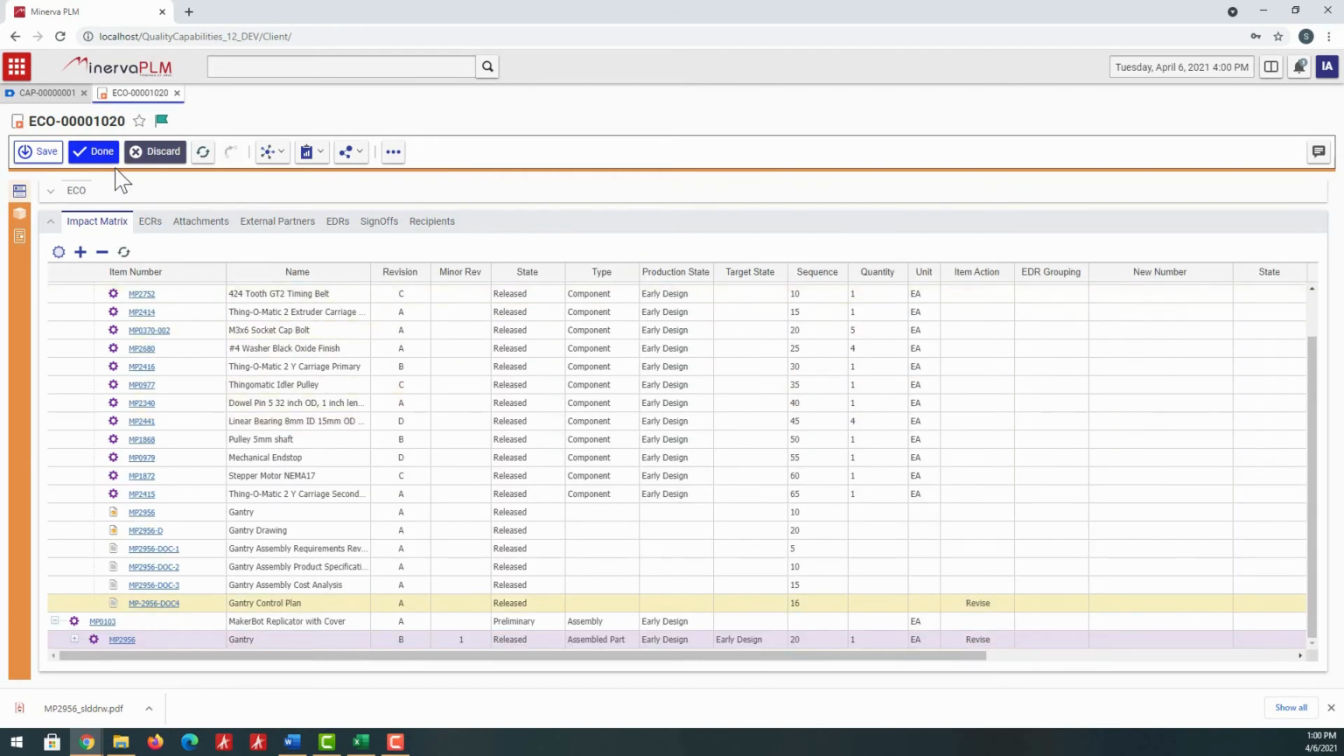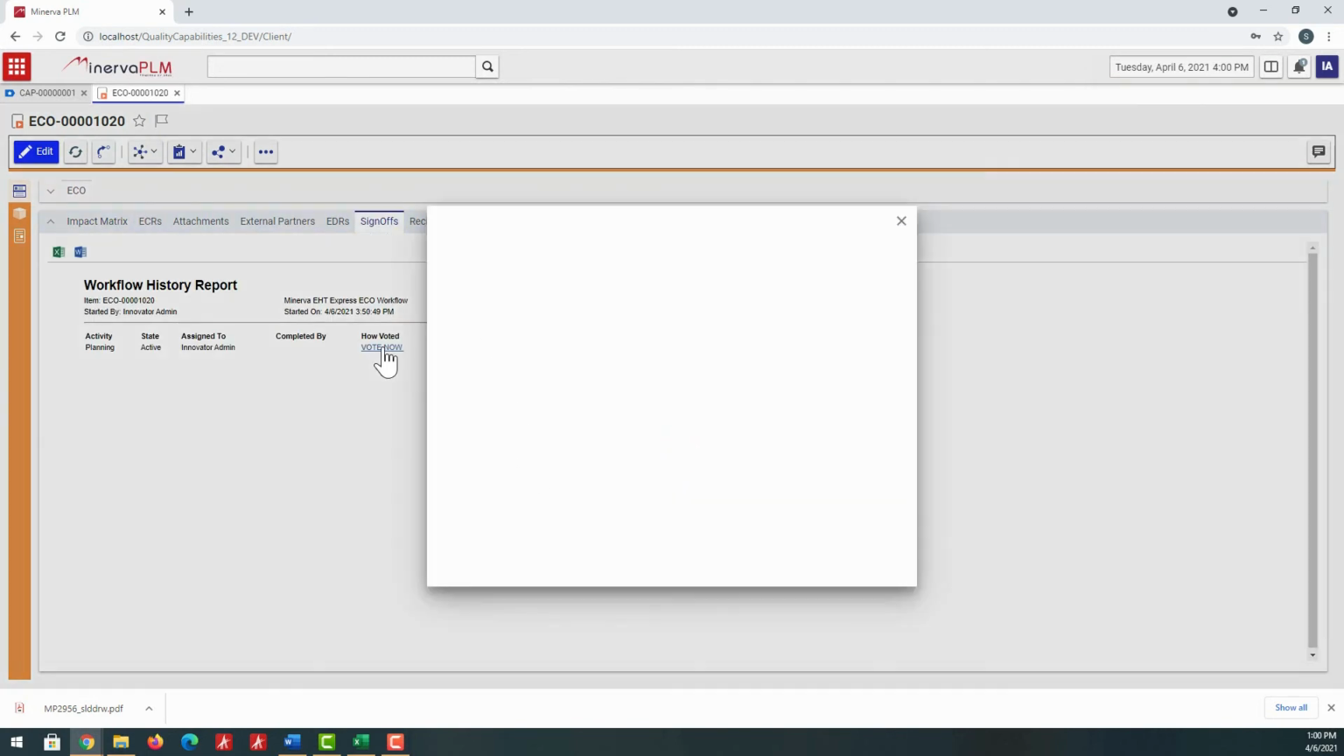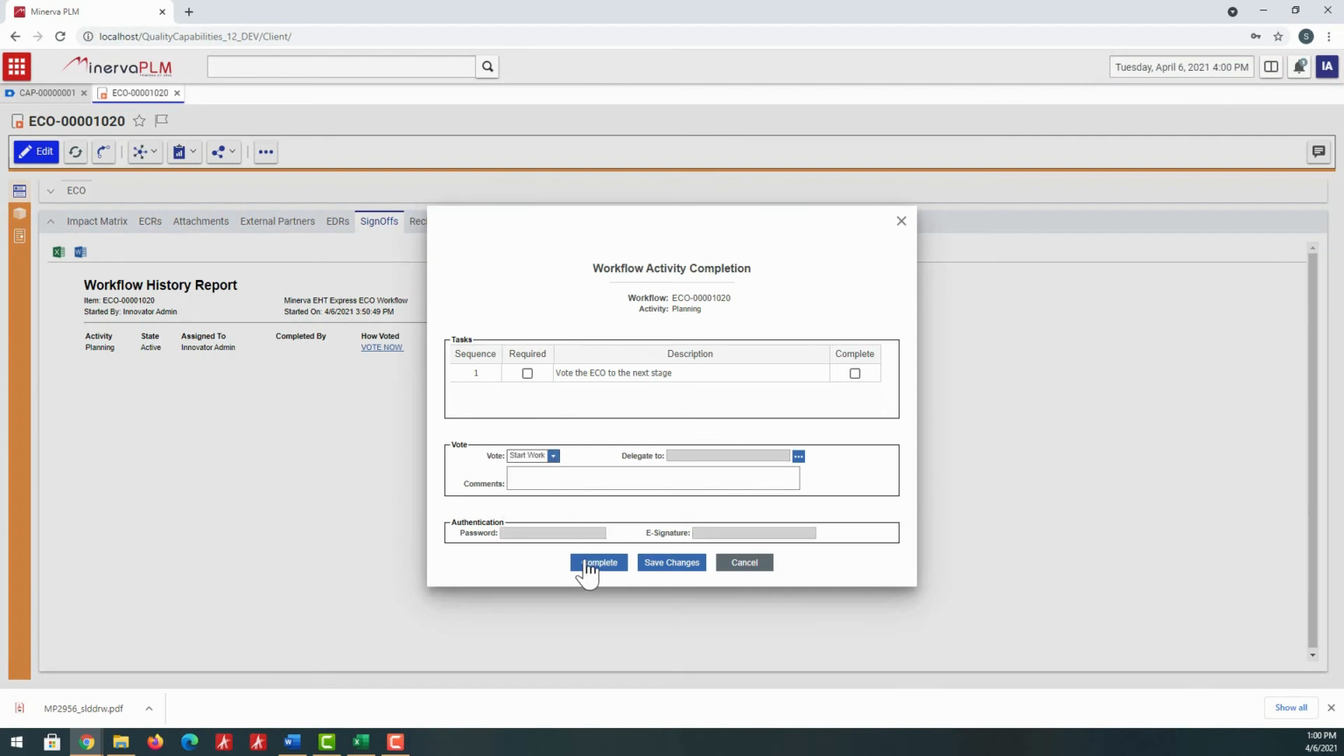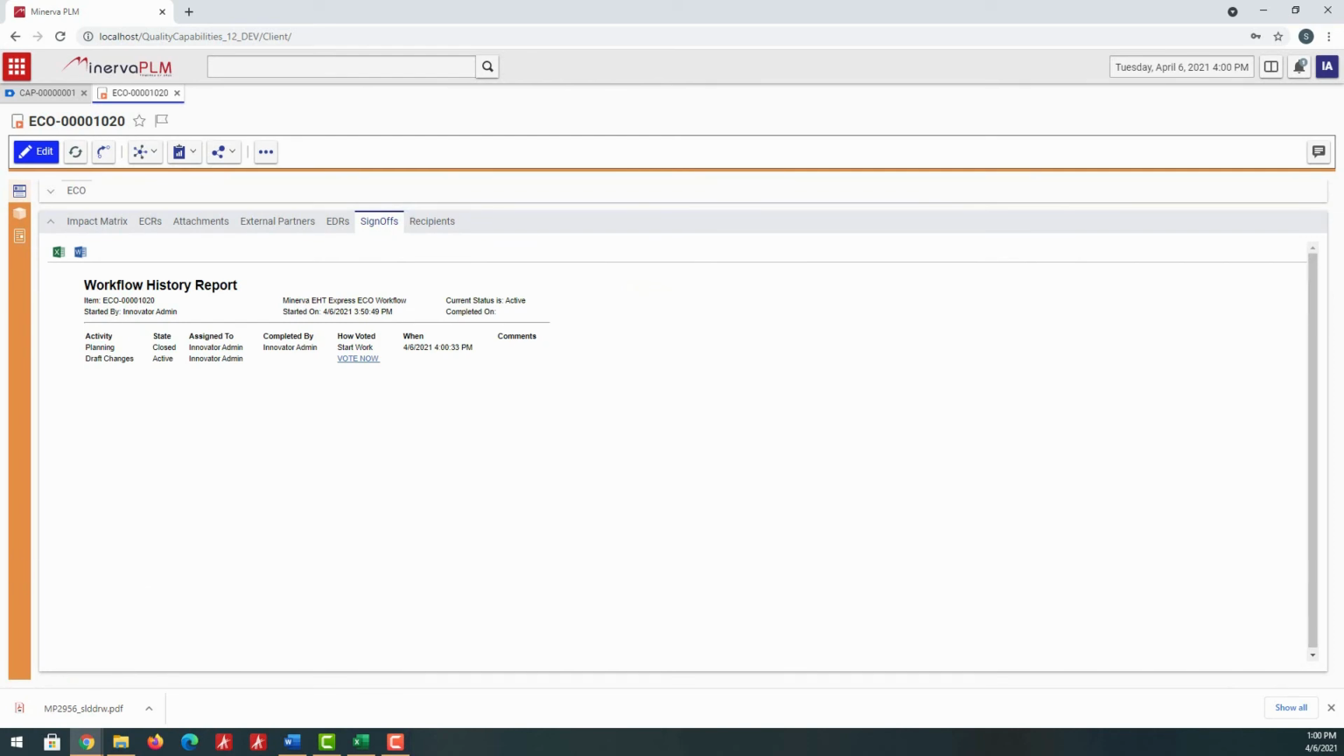Now that I'm done, I could go in here and go to the sign off tab and say it's done from authoring, and I'm ready to start work. So at this point, somebody will get a task to actually make changes to the control plan.